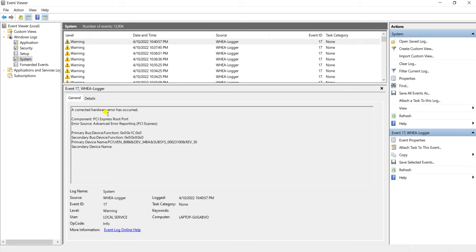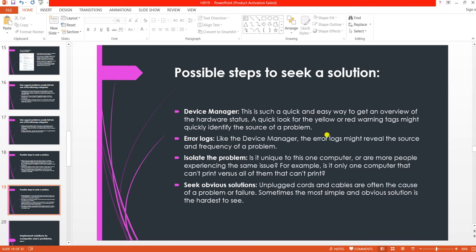A corrected hardware error has occurred. The component is your PCI Express root port, and it tells you the detail in full, what could be the problem and so forth. So these are your error events, your error logs. It assists us in giving us a detailed depiction of what could have happened and why, whether it is the system, a software, and so forth.